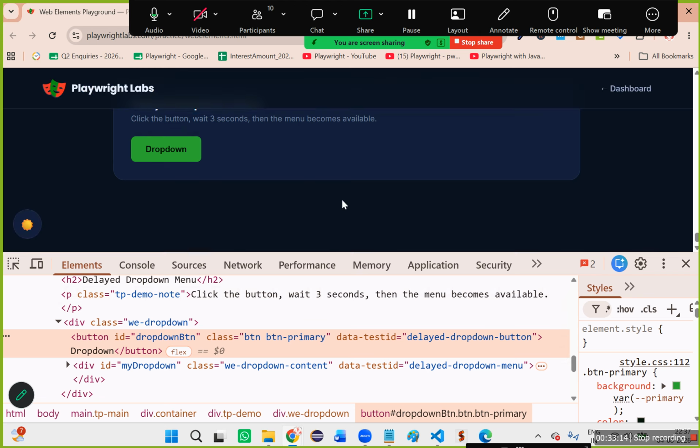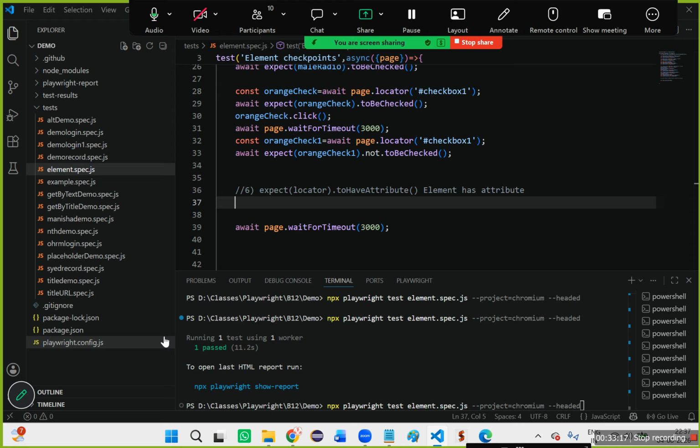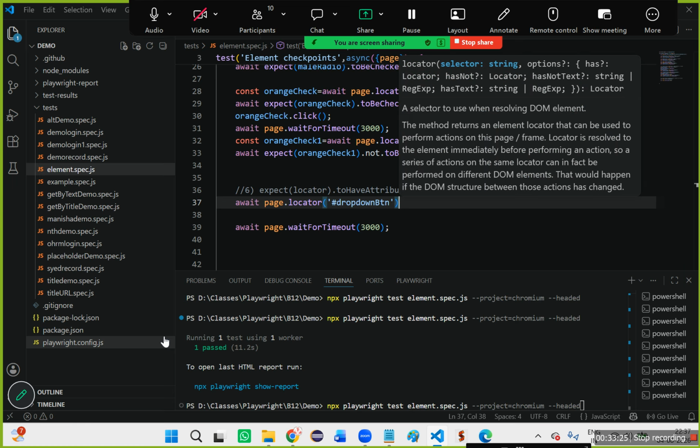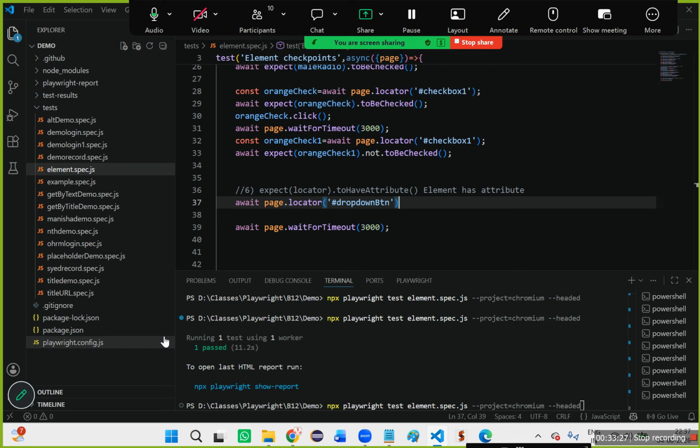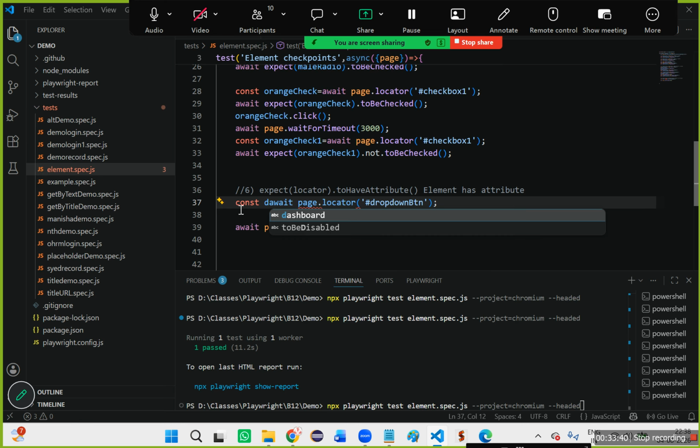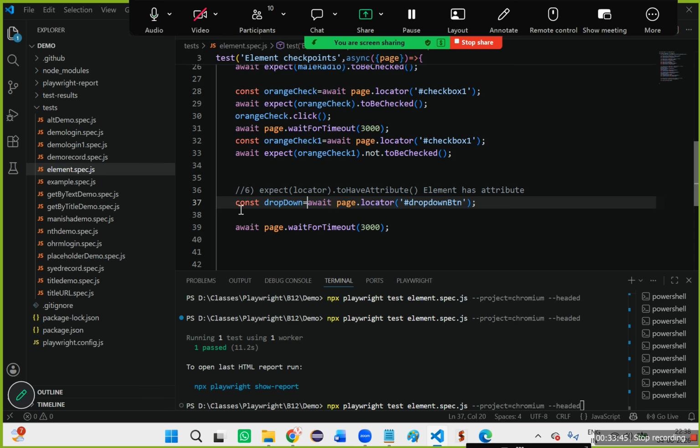To have attribute. First, identify this element, that is the drop down. Await page dot locator hash dot. I'll copy paste these programs into the notepad, guys, and I will send you this notepad immediately after the class. Okay, this returns a web element that is constant. I'll just name this as drop down button.